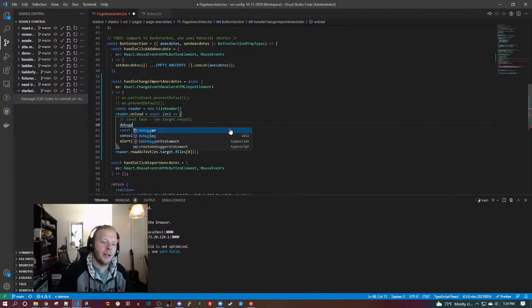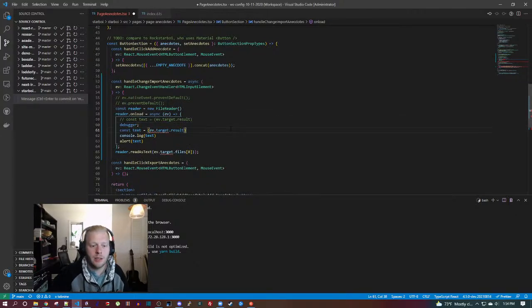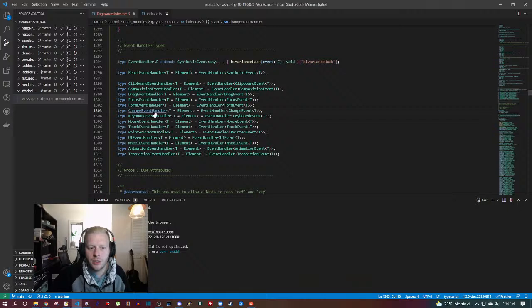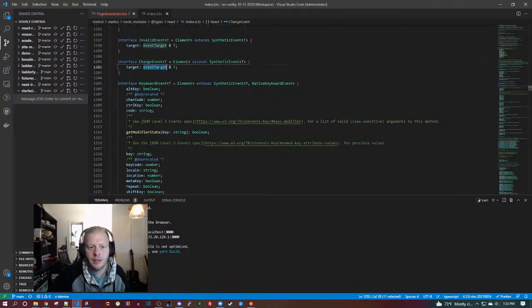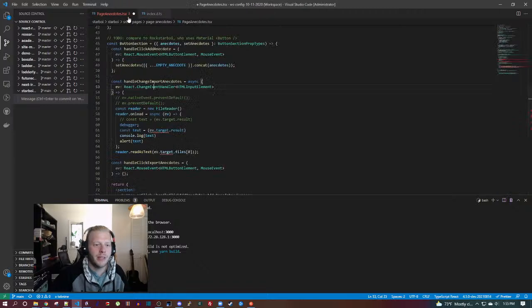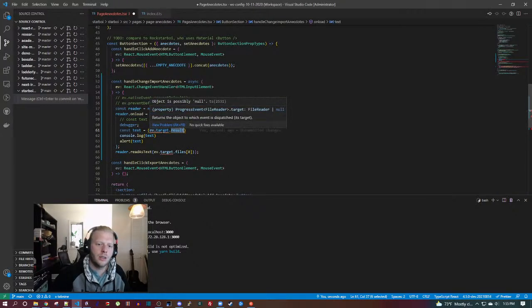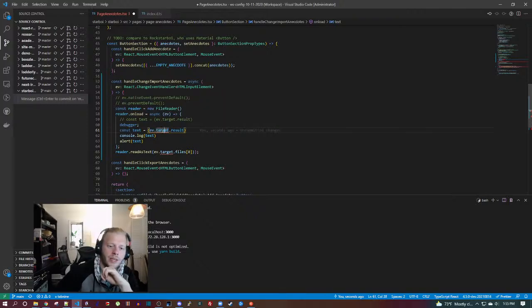Comment this original code. And I'll put a debugger in here, which will help me make sure that I'm getting what I want. But I think this is what we were looking at. It's the target thing. So change event handler, change event target. So I think we want to look at, and that's in the value. So the key name is target and the type is event target. So I think we want to read the target value. So, object is possibly null. Yeah. We can easily handle that like this.